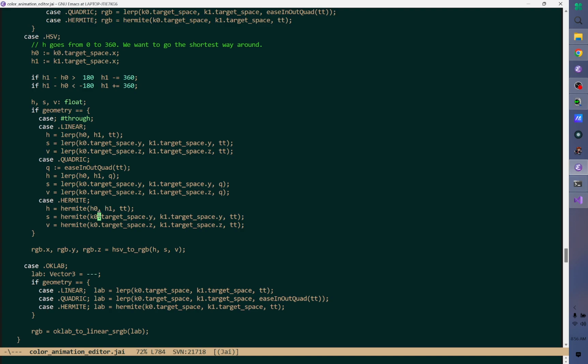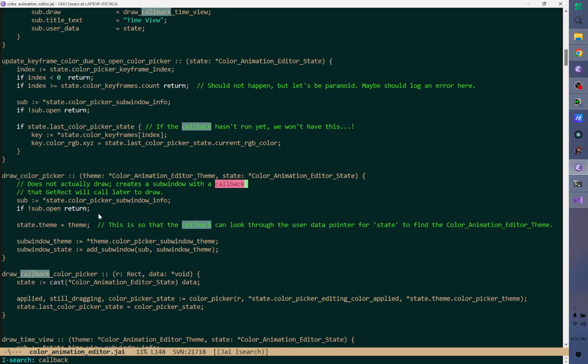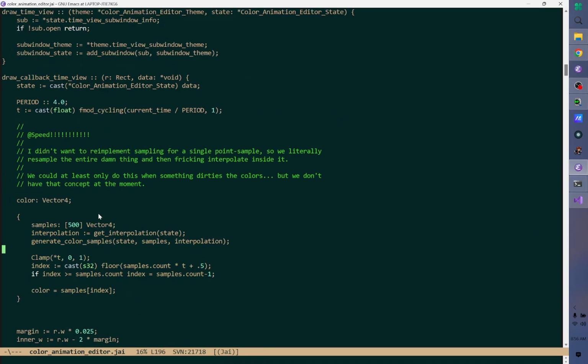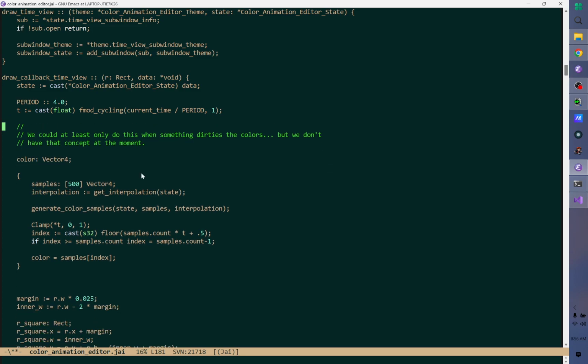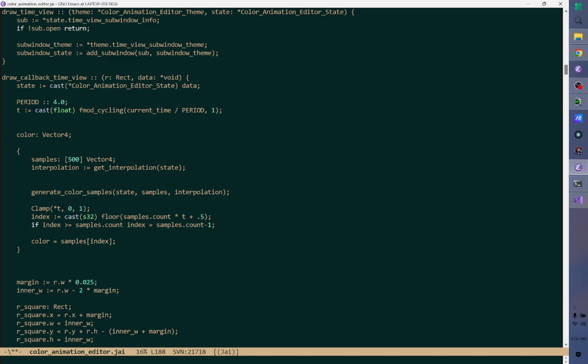Okay. That's great. Now, the time view. Here we're doing this horrible thing where we generate all the samples. But I forgot that we already do what we need. We just want to sample at one point in time. Okay, so here's what I'm going to do. I'm going to say I0 colon equals -1.